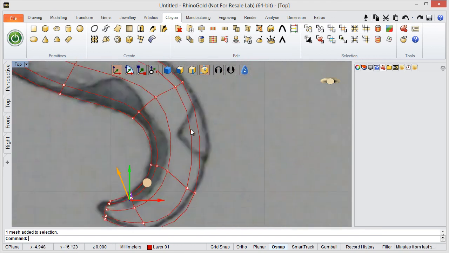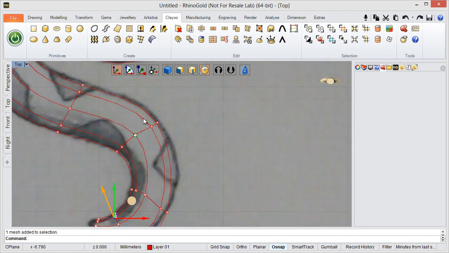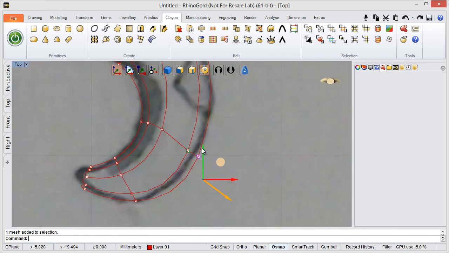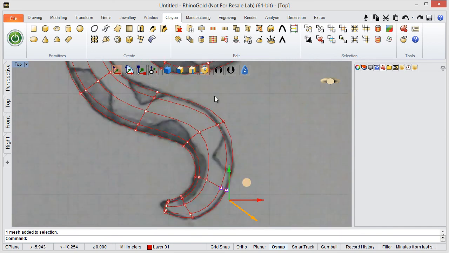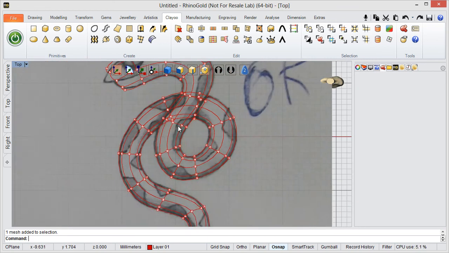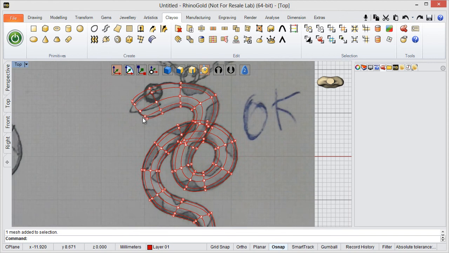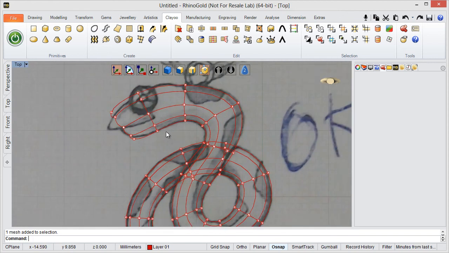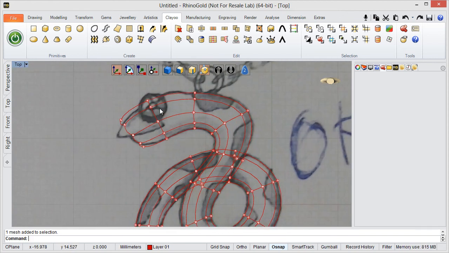Probably I need to add more here. Probably I can try to drag these points, yeah, more or less. I think it is more or less following the picture, but if you want, you can divide more. Then great, we have the snake body, and now we need to work on the head.